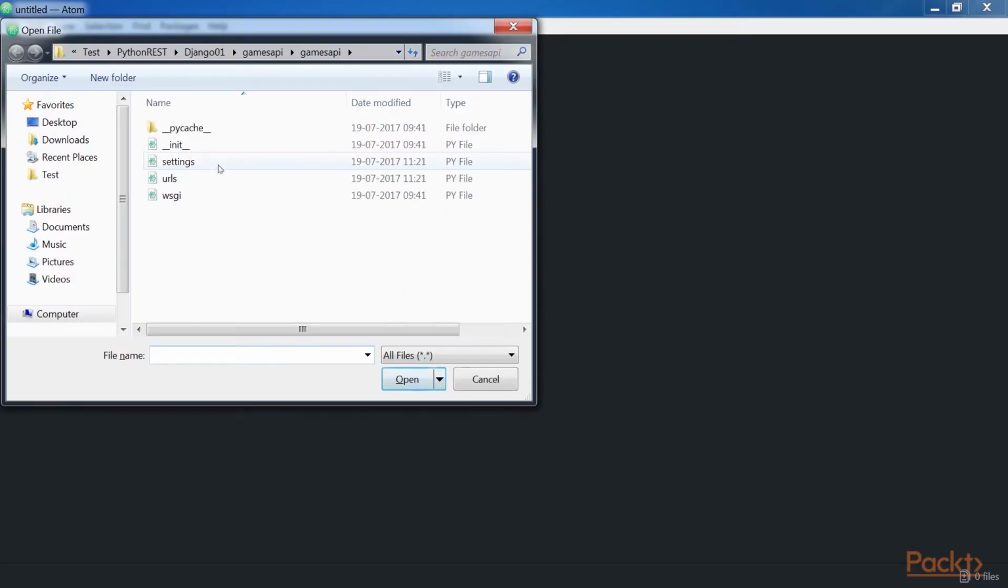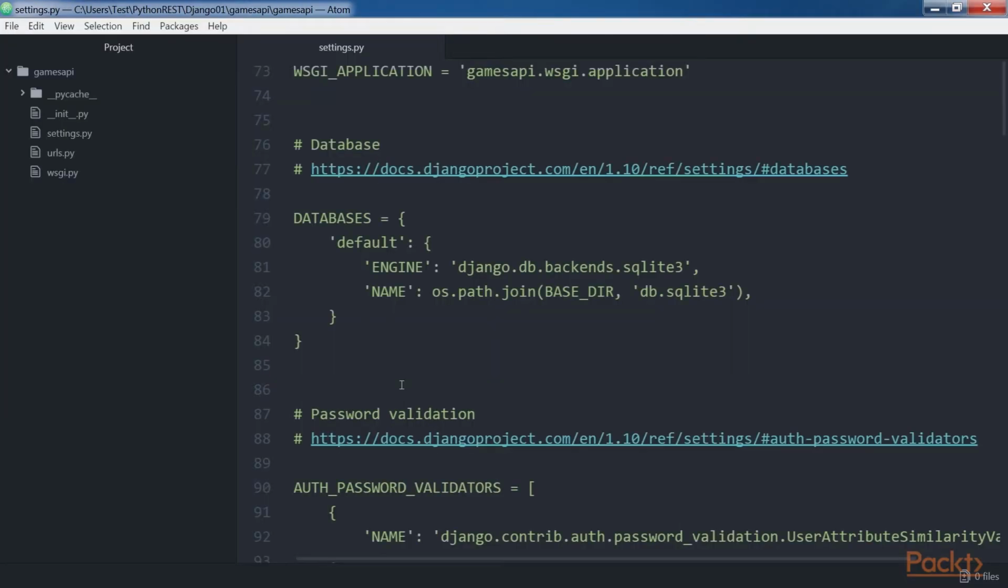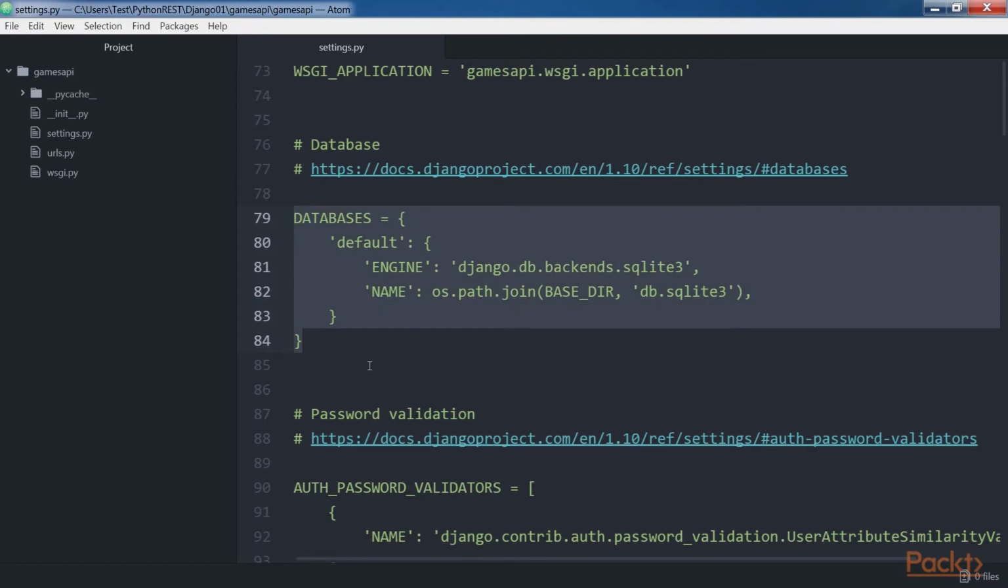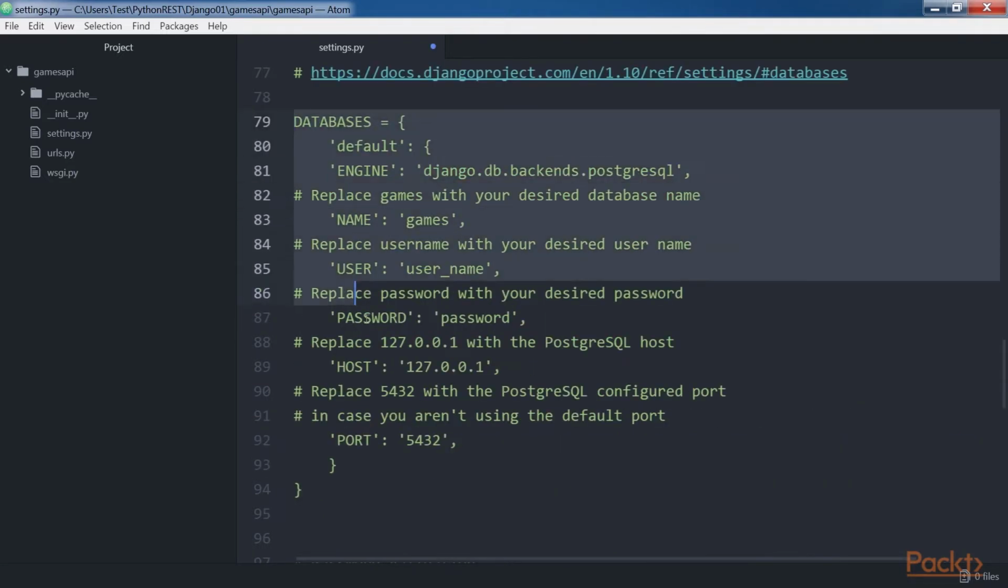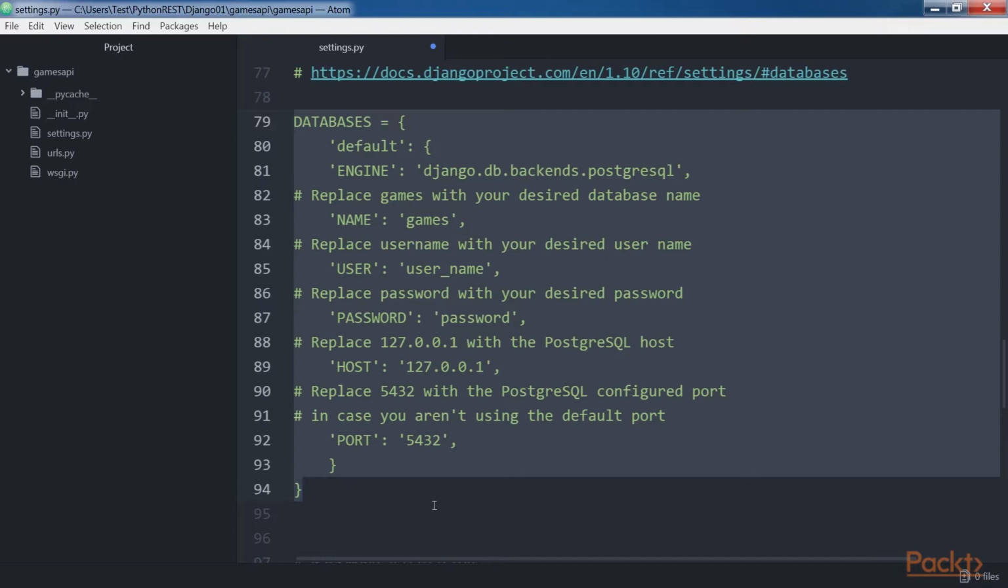Open the gamesapi settings.py file. The highlighted part is the default SQLite database engine and the database file name. In case you decide to work with PostgreSQL instead of SQLite for this example, replace the declaration of the DATABASES dictionary with these lines. The highlighted lines are added.